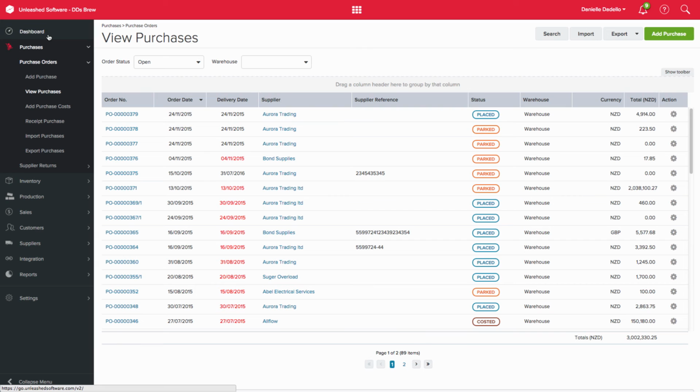Note that some of these purchase orders have a delivery date that is in red. This means it's overdue, so it's really easy to identify the purchase orders that you need to follow up on.